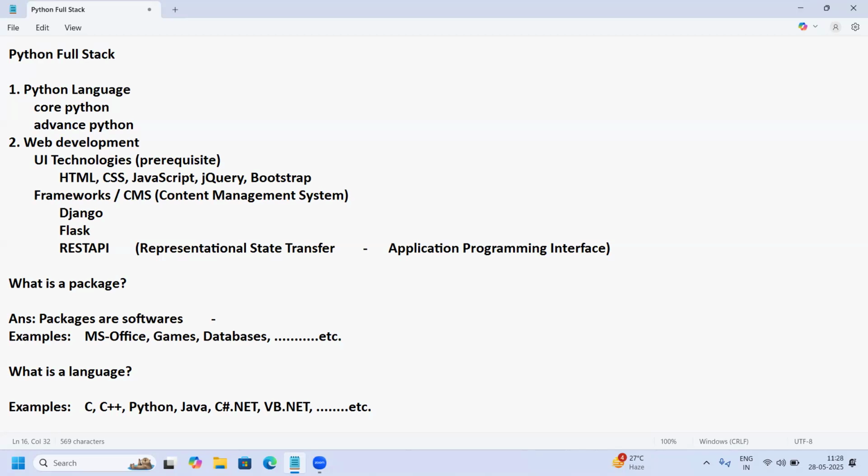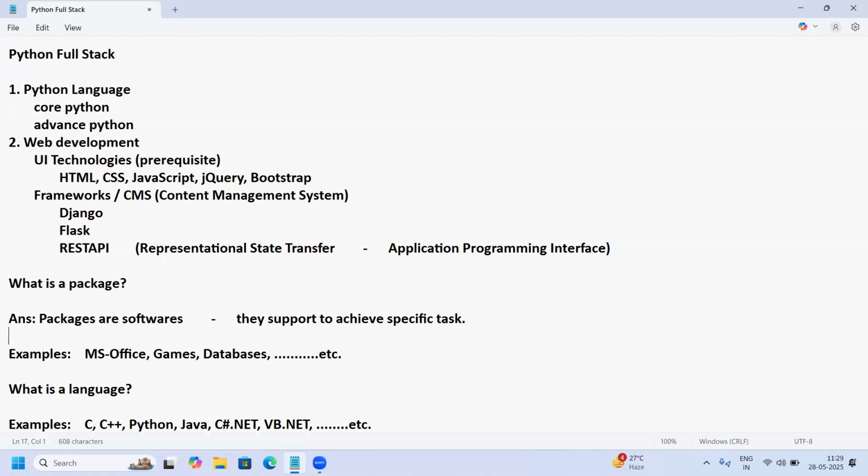So it means packages are softwares. But they support to achieve a specific task. Important. Packages are softwares, supporting to achieve a specific task. Package, just 2 words you remember, forget about the initial part: specific task. Example. MS Word. What for it is used?